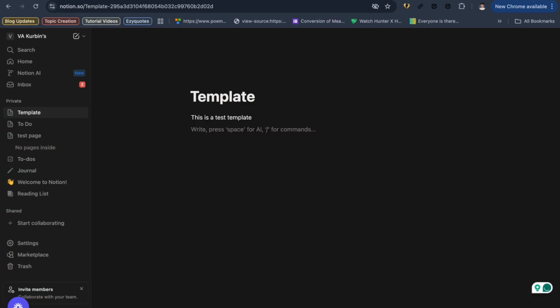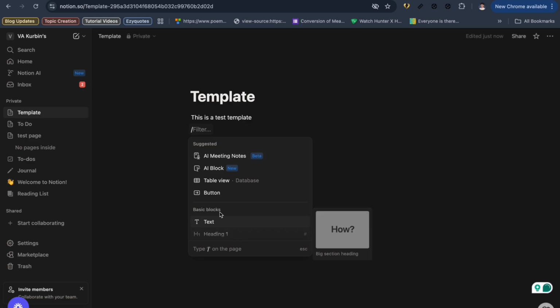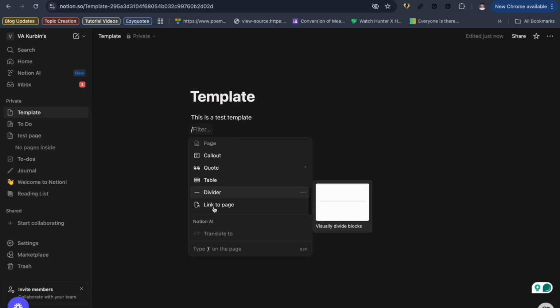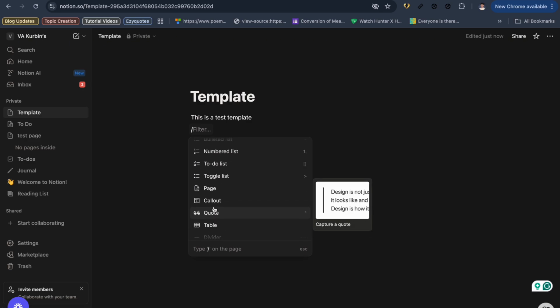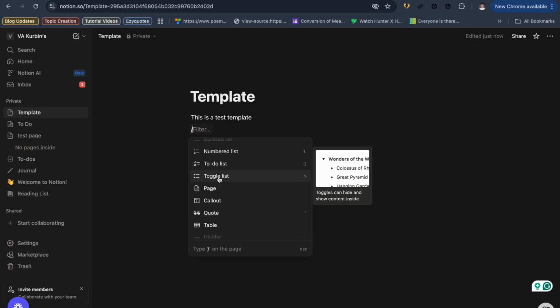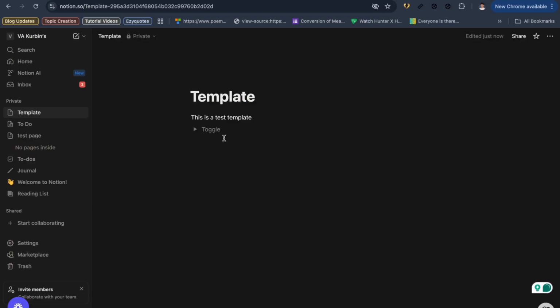Then you start adding blocks by providing or selecting on the options. You simply type slash. Then as you can see, we have various blocks option in here. So you can add anything in here based on the template that you would like to create. Let's say toggle list. And now we have successfully created a Notion template.